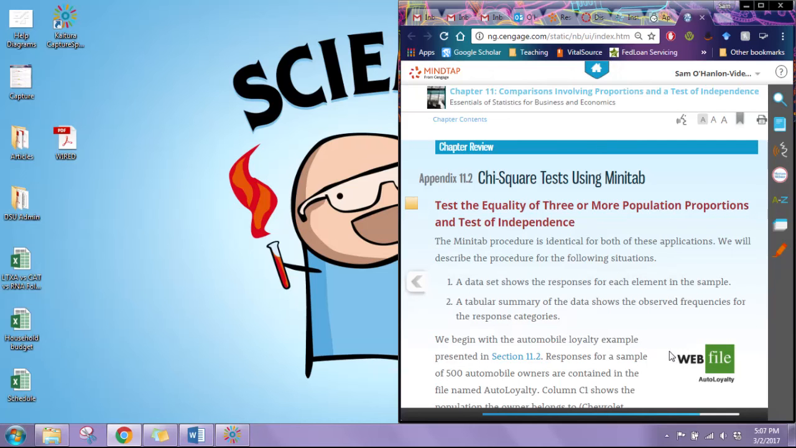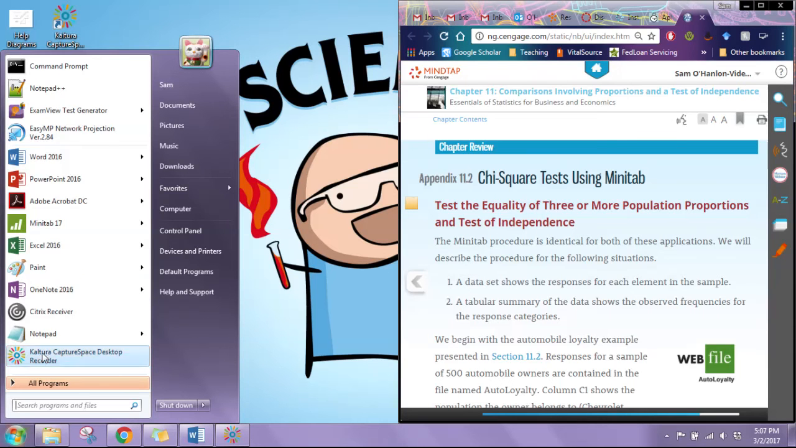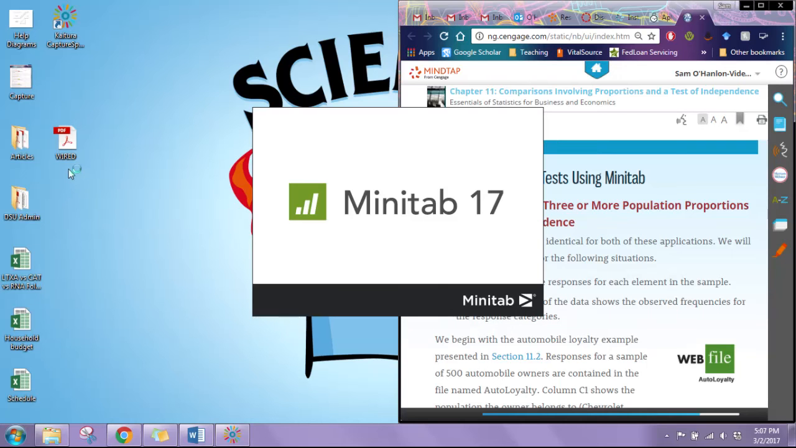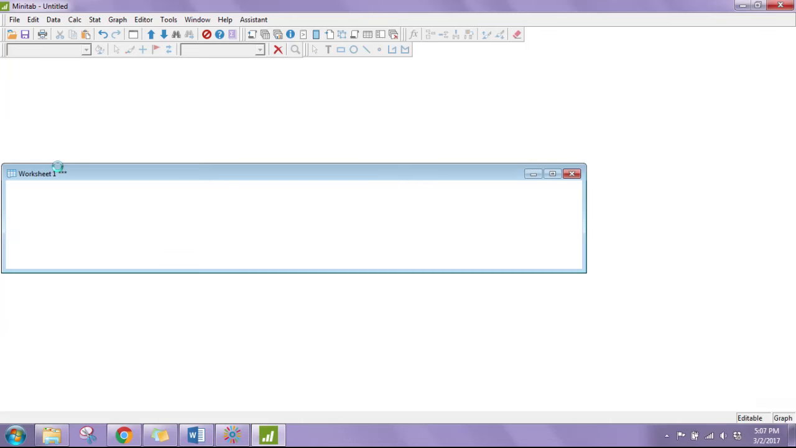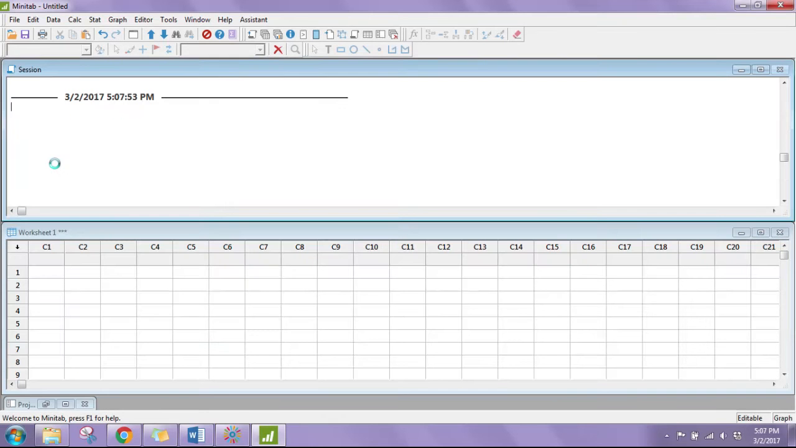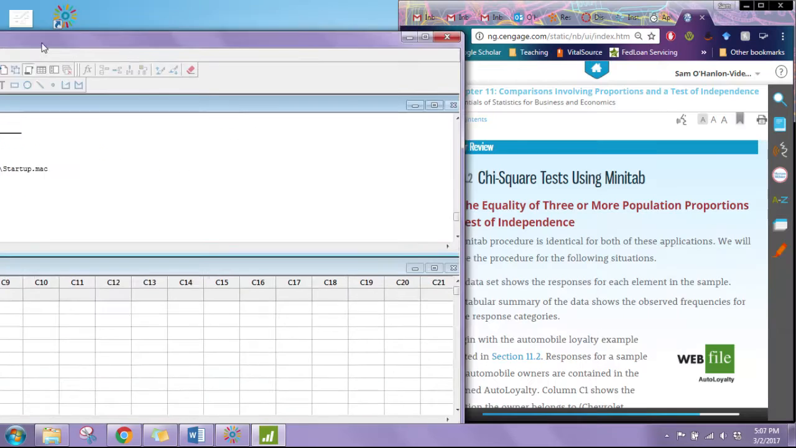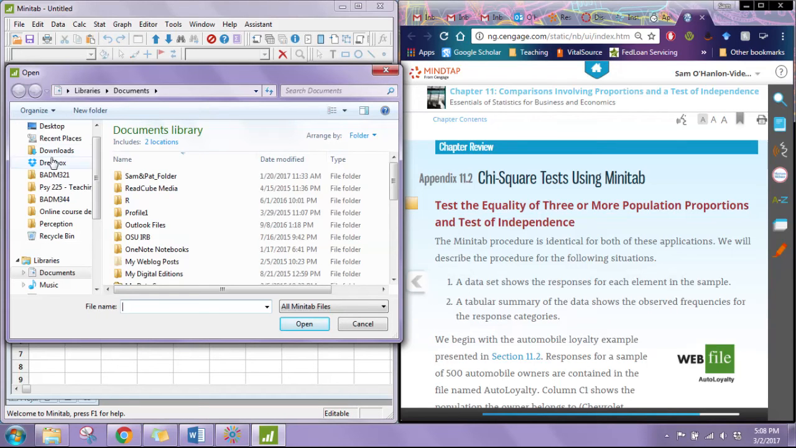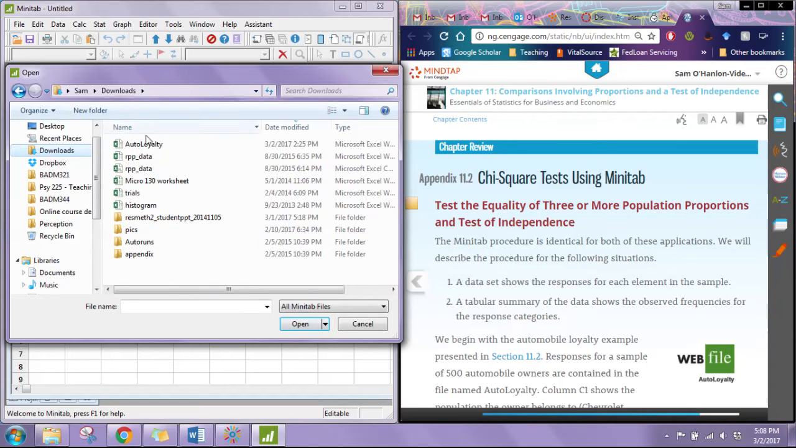Okay, so it downloads as an Excel file. Let's start by opening Minitab. And in Minitab, I'm going to click this Open icon, navigate to my Downloads folder, and open the Auto Loyalty file.